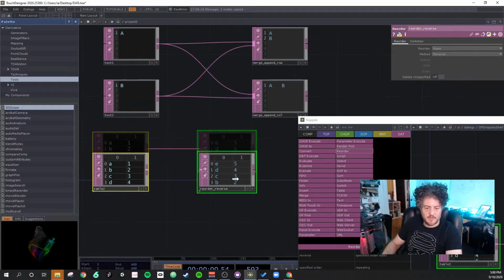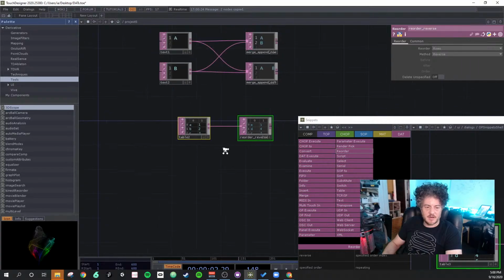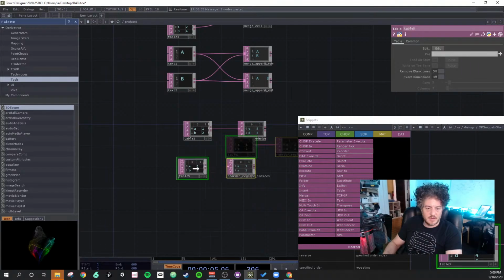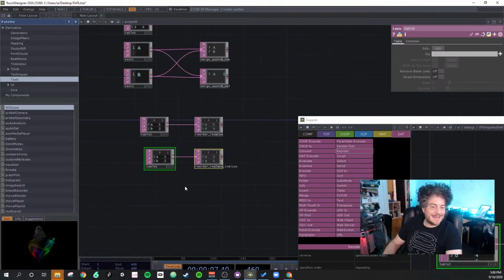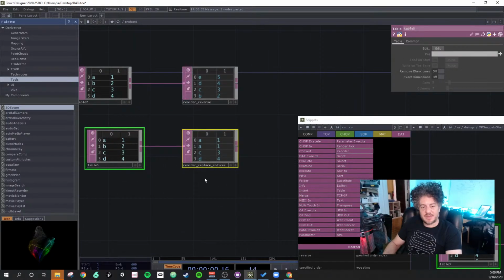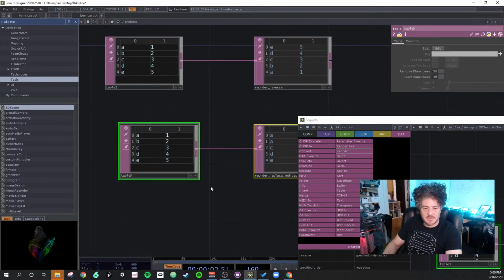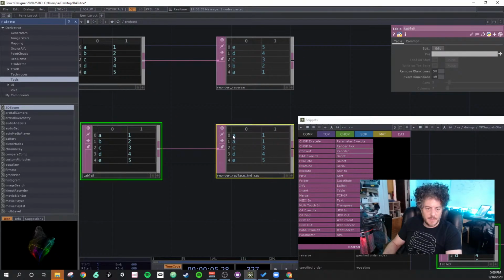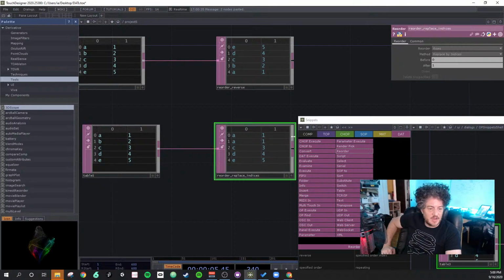That was reorder reverse. Now down here, I'm putting reorder replace based on indices. So based on which index, AA, CB, 1. So B2 is changed to A1. Yeah, before it's a 0, after it's a 1. Which is interesting that it changes that to an A.